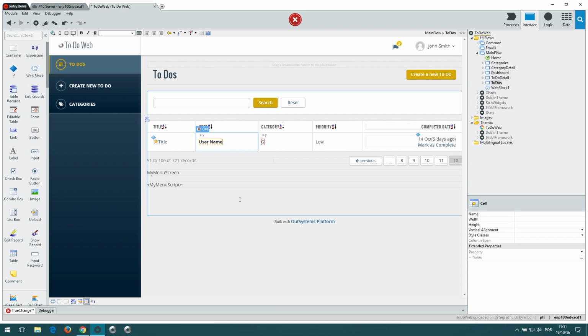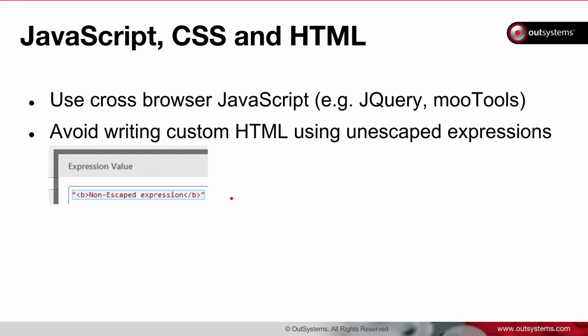The canvas can preview and show you how it looks. Again, fewer bugs, and you know what's happening immediately during development. You don't even need to launch the browser to see what's going on. So avoid using custom HTML using unescaped expressions unless you have a very good reason, unless the platform doesn't allow you to directly do something and you just use it to do something really different or special.